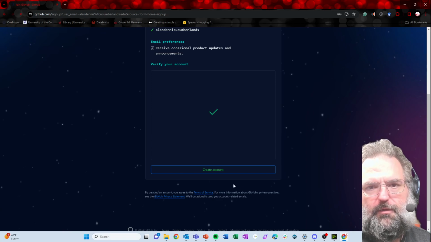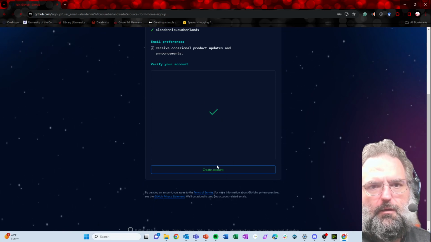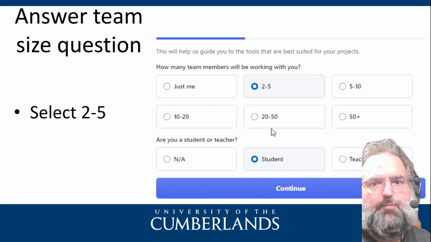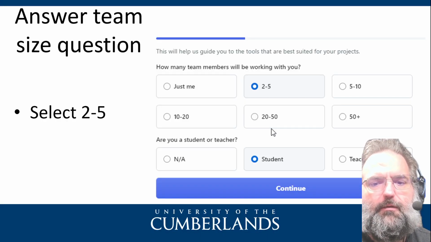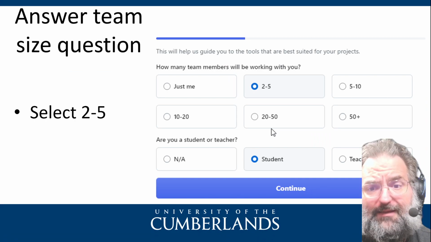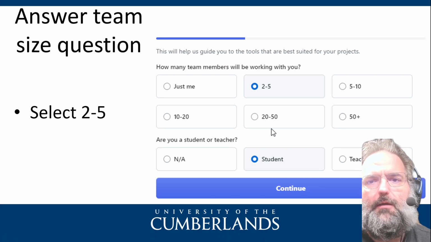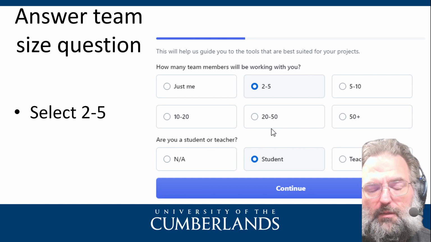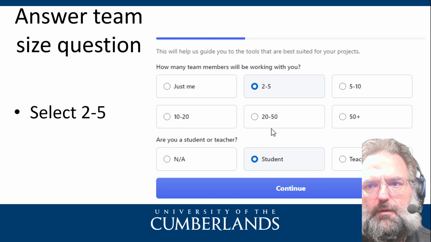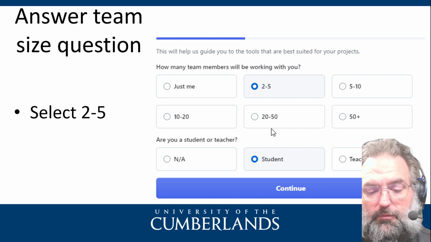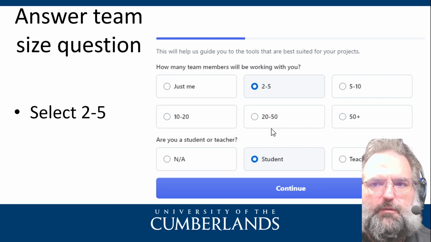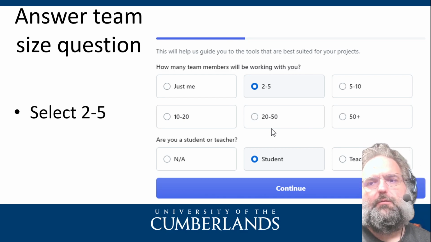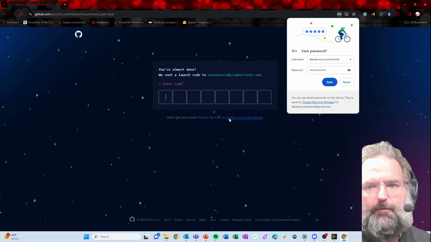Then you're likely going to be presented with the option to, and it's running very slow, specify how big your team size is. Part of the benefit of things like GitHub is that they are intended to be done in a collaborative environment, meaning that you work with others collectively. That's kind of the whole point of repositories. So while you can certainly use it by yourself, and that's what the first choice is, just me, most of the time you'll be working with someone else. So in this case, I selected 2 to 5.